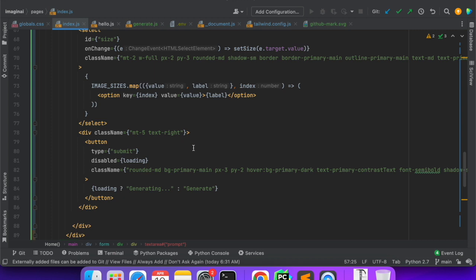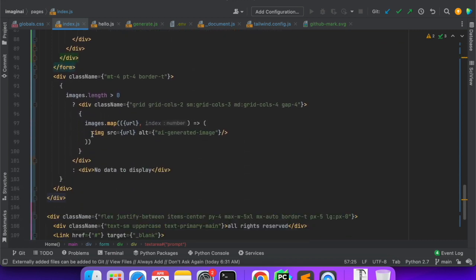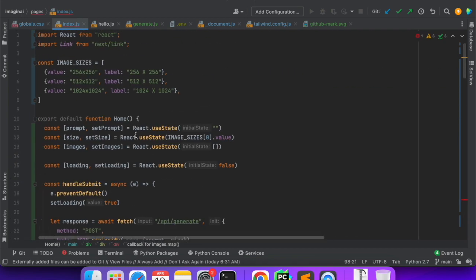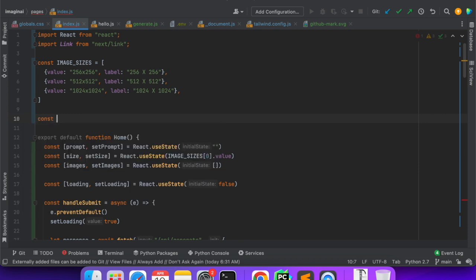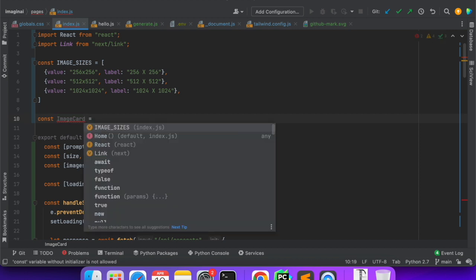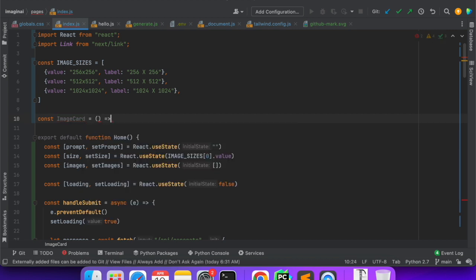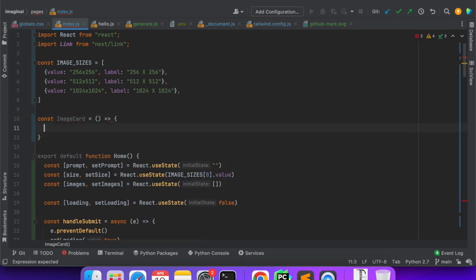We'll create a separate component. Where is the image? We'll create a separate component and we'll pass it here. So let's call that component image card. Okay, so from this image card we will be implementing the download image feature as well.